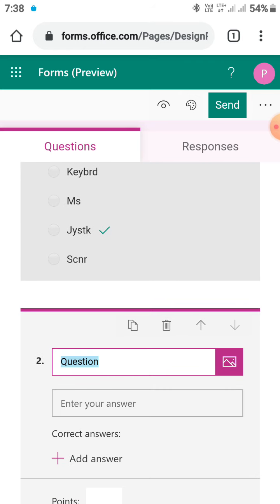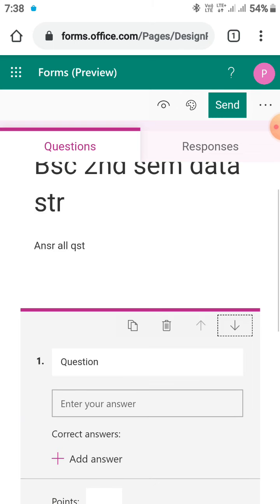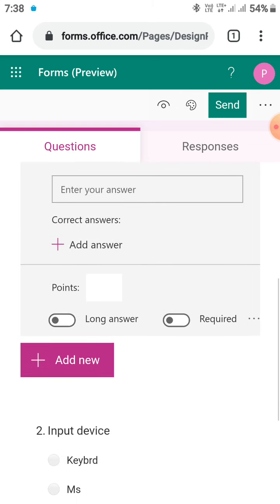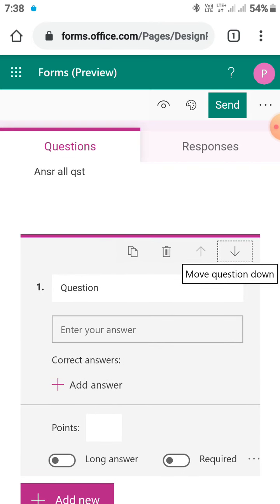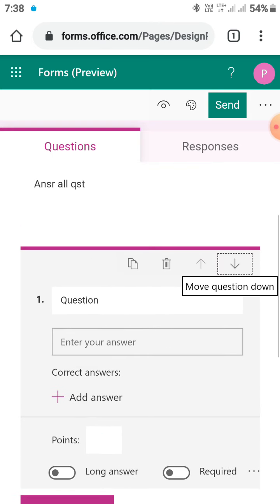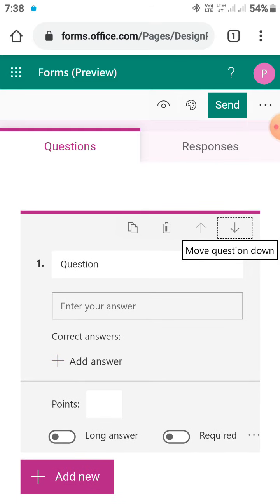So I can move it to off. See, there is an off button here. So the second question becomes the first question and the first question becomes the second question. Fine, it gets rotated here. Okay, that is what we saw. There is a copy option here, a delete option, and these two I already told you: move question down and up.